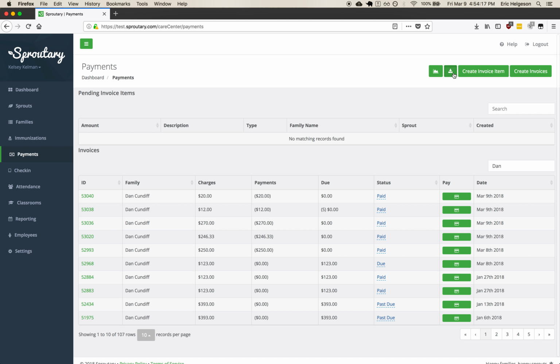One last thing to note is that you can actually download all these invoices as well. So if you like to download them and put them into Excel or a different program, you can do that as well. Select the all families or individual families and the dates you'd like to select and hit download.